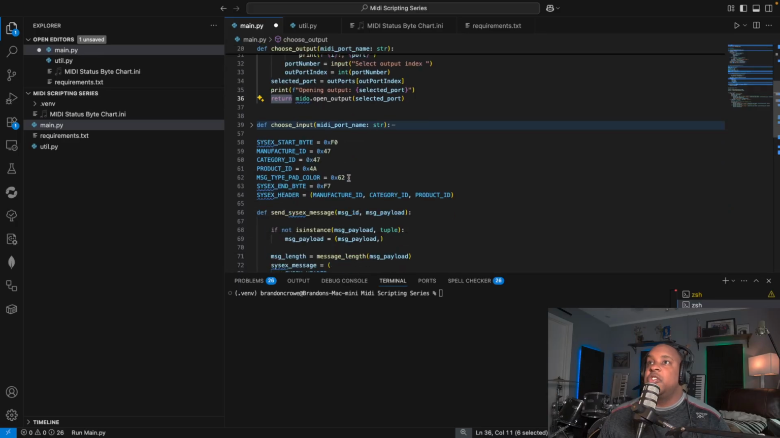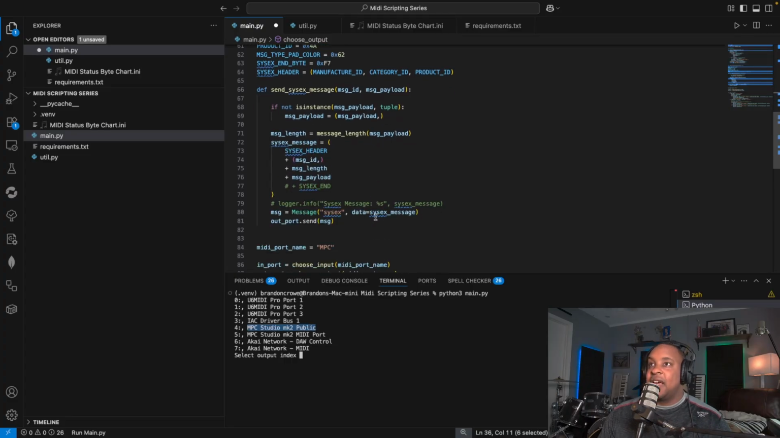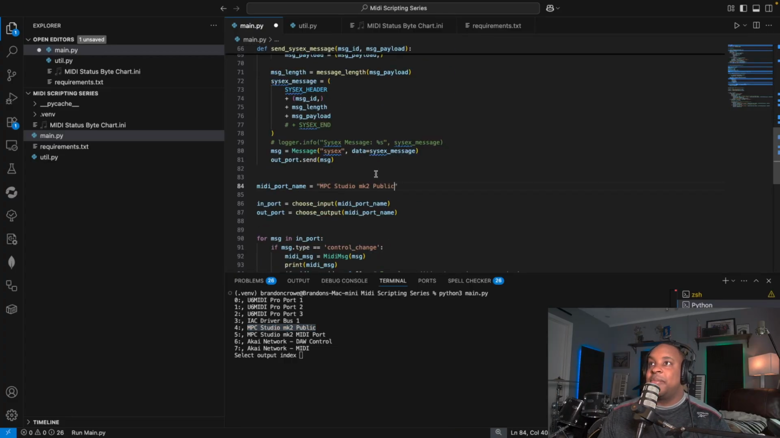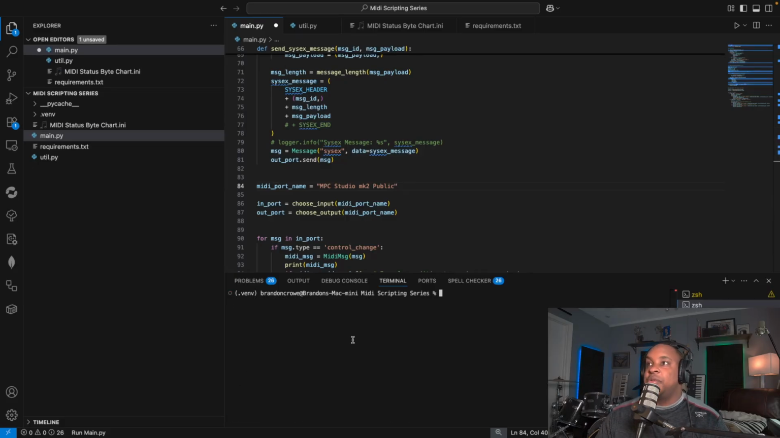Instead of having to choose the port every time, I can actually just call the program and copy this port name, because I'm still using the MPC Studio Pro. I just want to copy that, and as I go down here, I can pass that in. The next time I run this, I shouldn't have to put the port name in, because it'll find it for me.